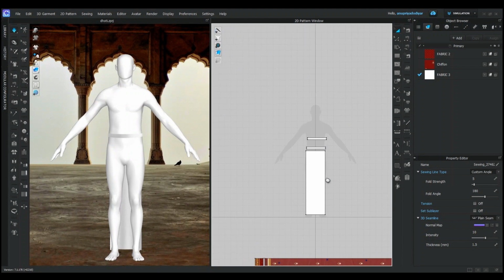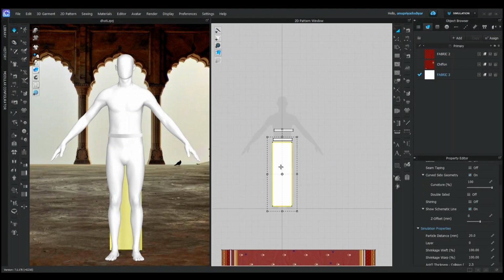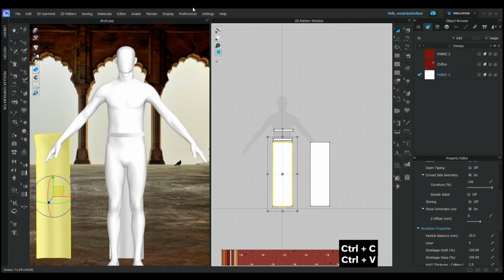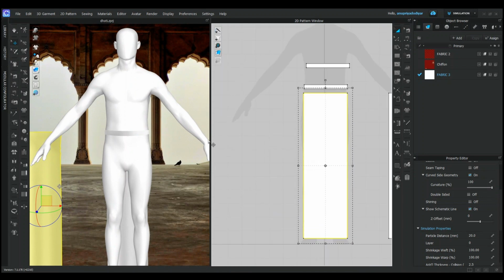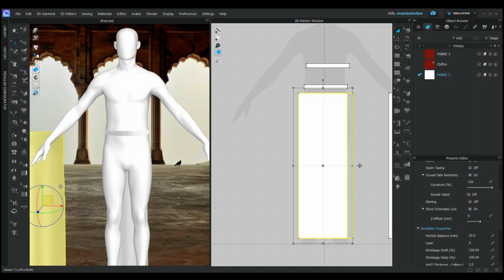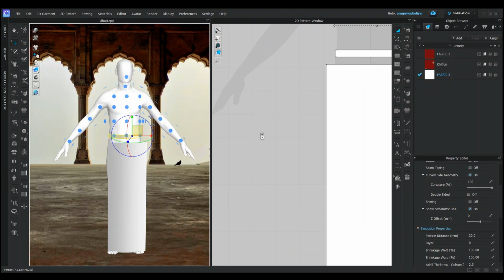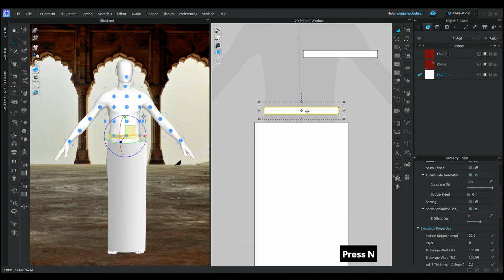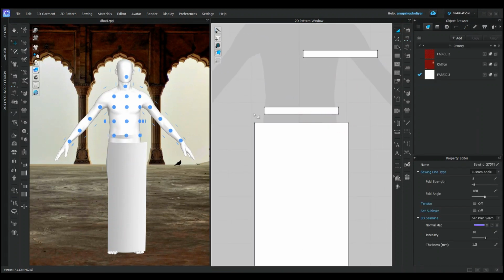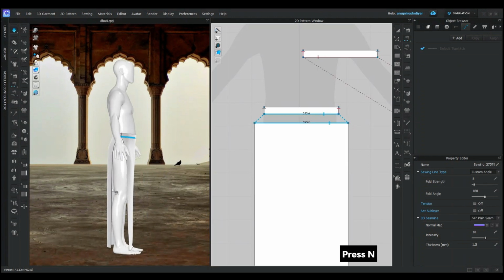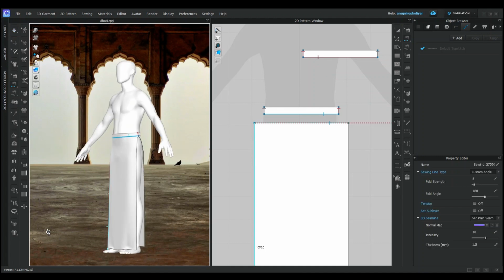Now create another rectangle of the same length but with a slightly wider width, since this part will be pleated and tucked behind the dhoti. Copy and paste. Press Shift+N again and arrange the pattern on the front side. Then press N and sew it to the waistband. Now we will sew both sides.